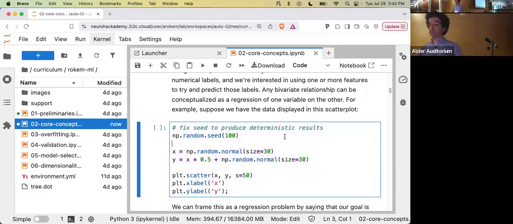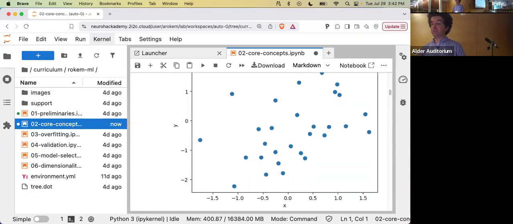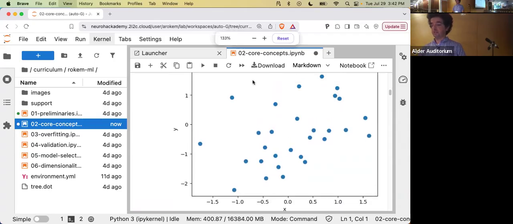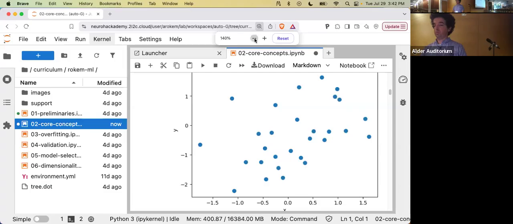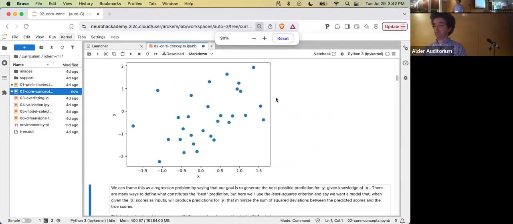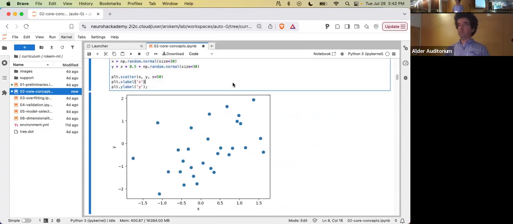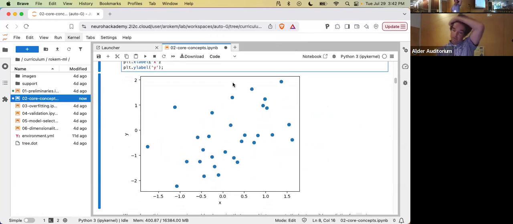So here's an example of a relationship that can be conceptualized as, okay, I'll do this. Can you see the code when I do this kind of thing? Sort of. Okay, let's try that.